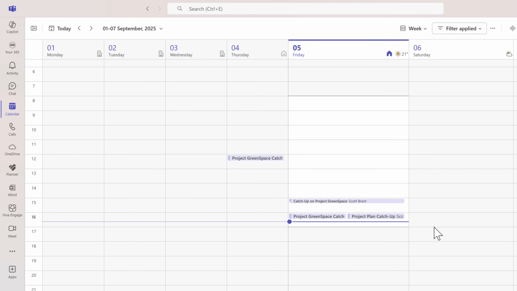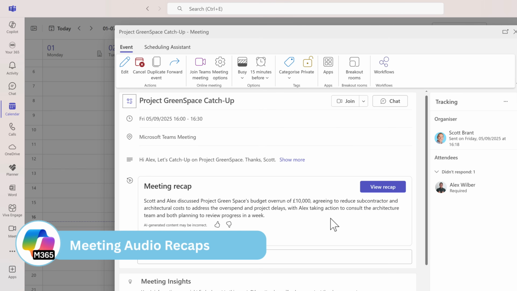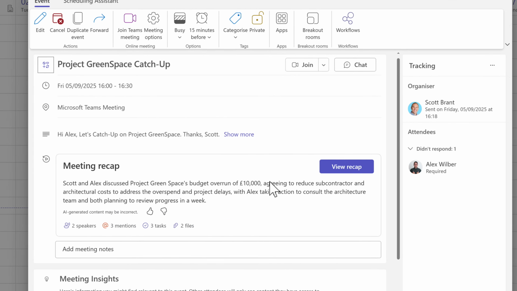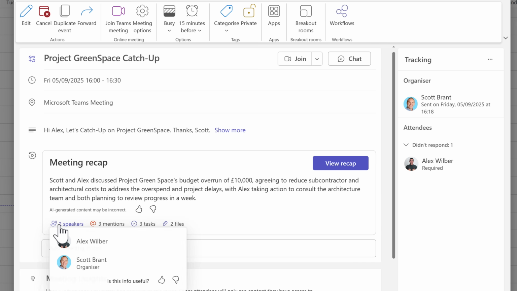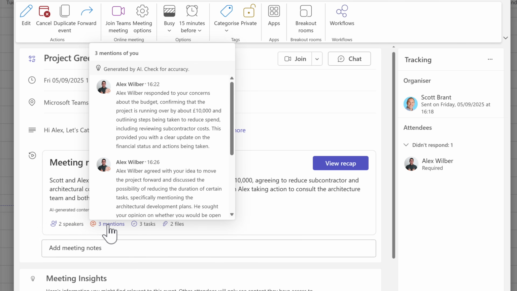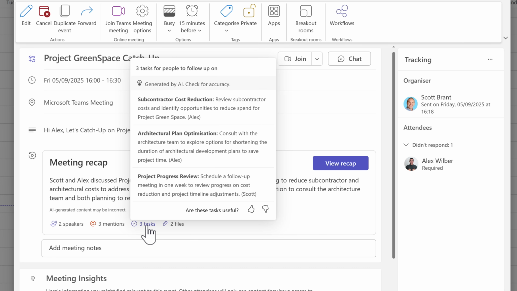But what happens post your meeting? Well, let's go ahead and reopen the meeting from our Microsoft Teams calendar. And we can see the meeting recap is now shown. It summarizes the key points taken from the meeting. It also notes who spoke during the meeting, any mentions of me in particular, and any tasks that need to be followed up with after the meeting itself.